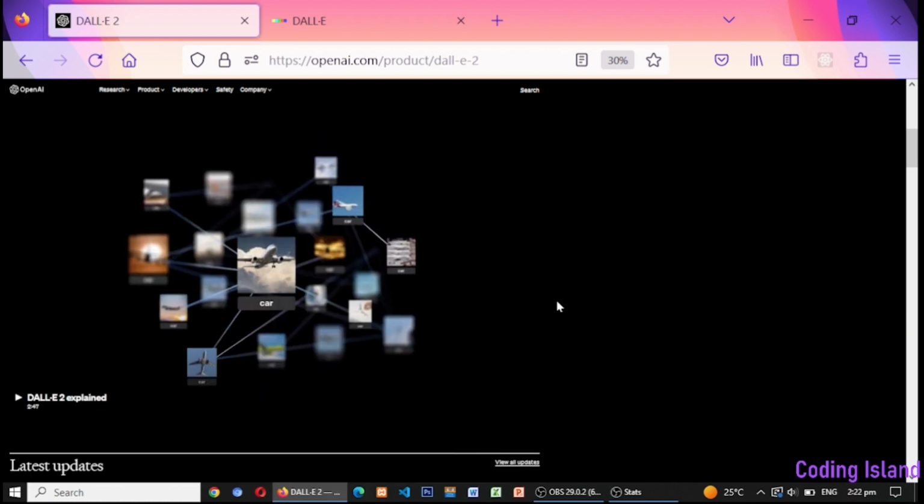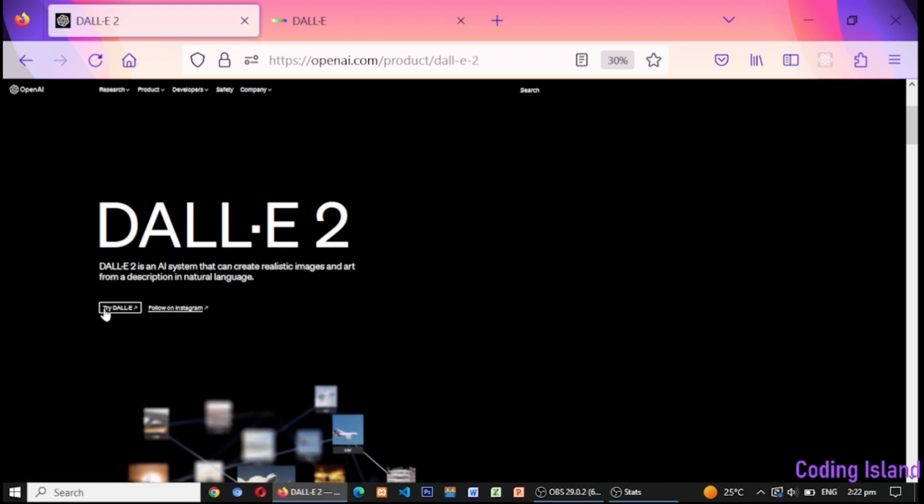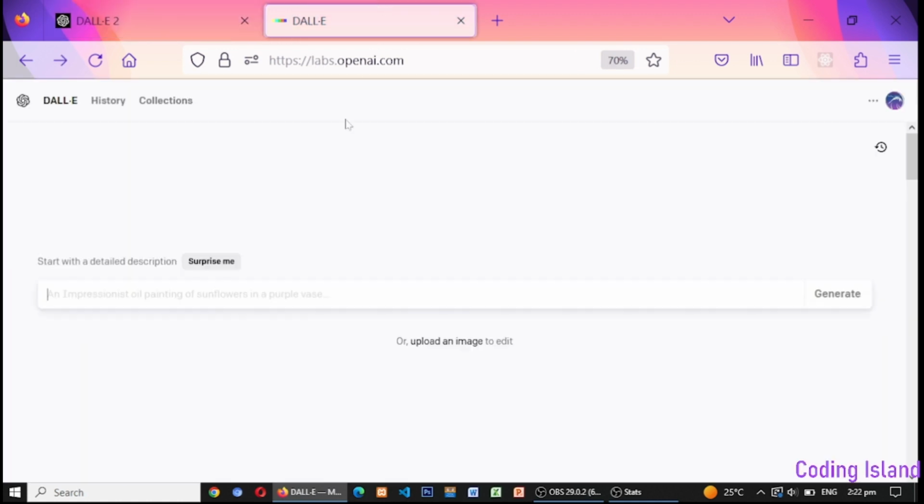Here I'm on DALL-E 2 official website. You can see the image diagram here. I will click on Try DALL-E 2 button. I already logged in for it, so this will lead me to DALL-E 2 page. You first need to sign up for it using Google account.